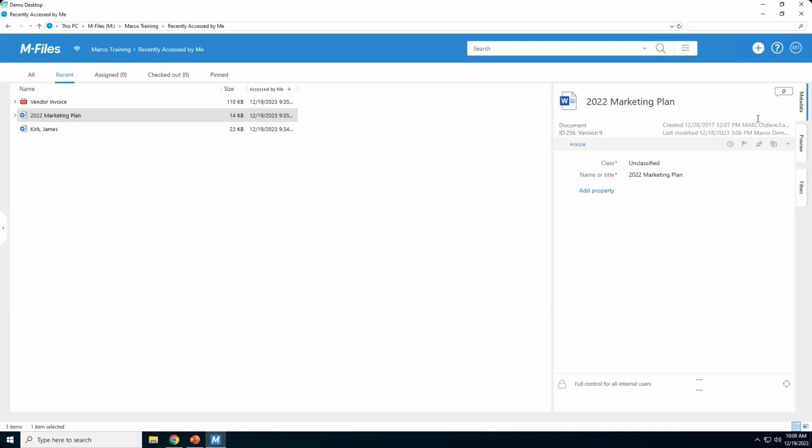Let's move on to our next item. And that is working offline. Now, before I go offline, what you want to do is select the documents that you want to work with offline. So I actually have 3 documents over here. I've got a vendor invoice, a marketing plan, and an application. We got James T. Kirk applying for a job.